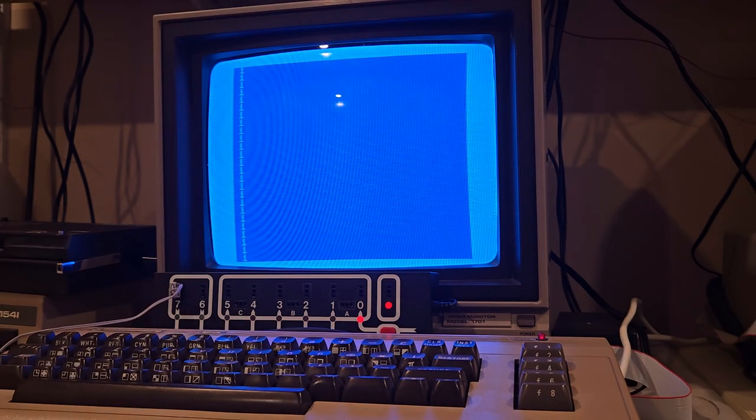And here we'll have 129. And that's the example on the Commodore.